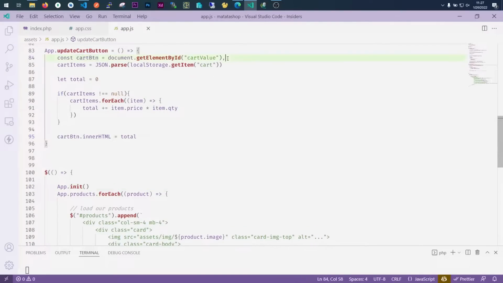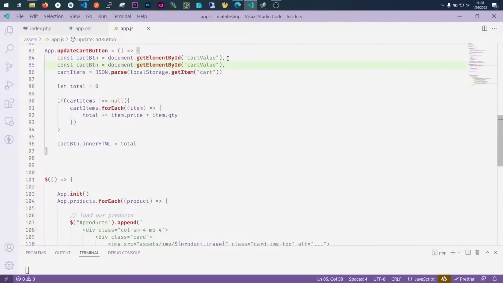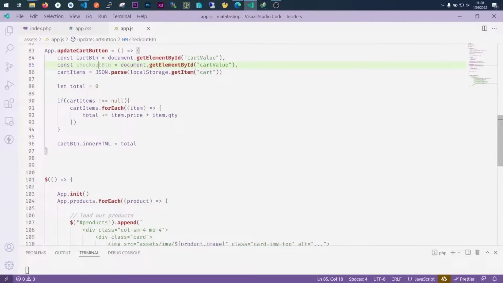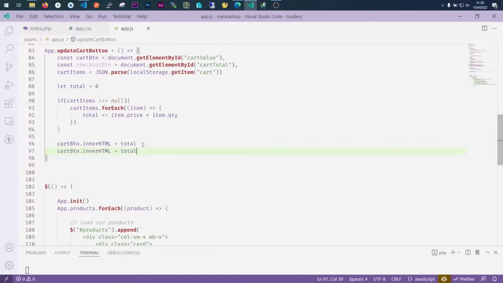So to do that, let me just grab this, duplicate it, and here we'll have, let me call it my checkout button. And this checkout button is going to be an ID of cart total, cart total like that, and this is going to be, I'm not sure whether it's possible to do that, but let me just do this, duplicate this and have it here.